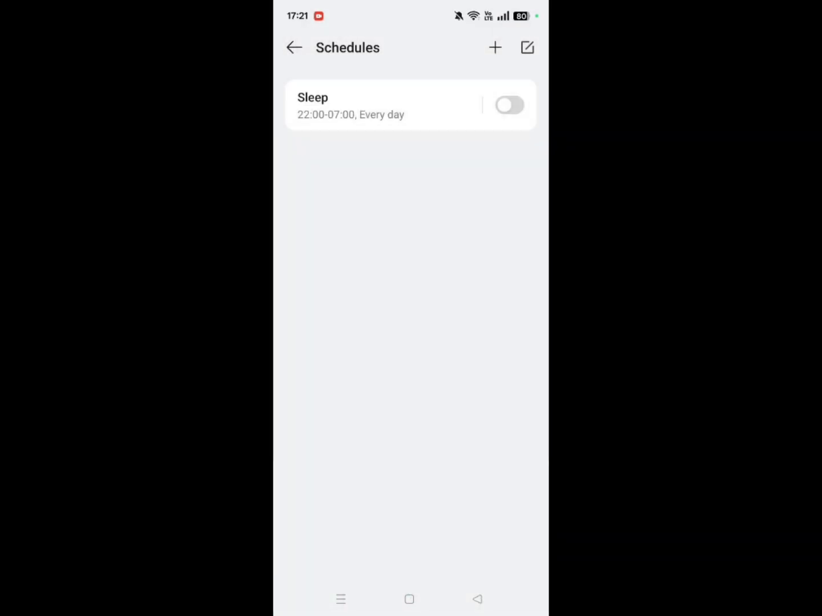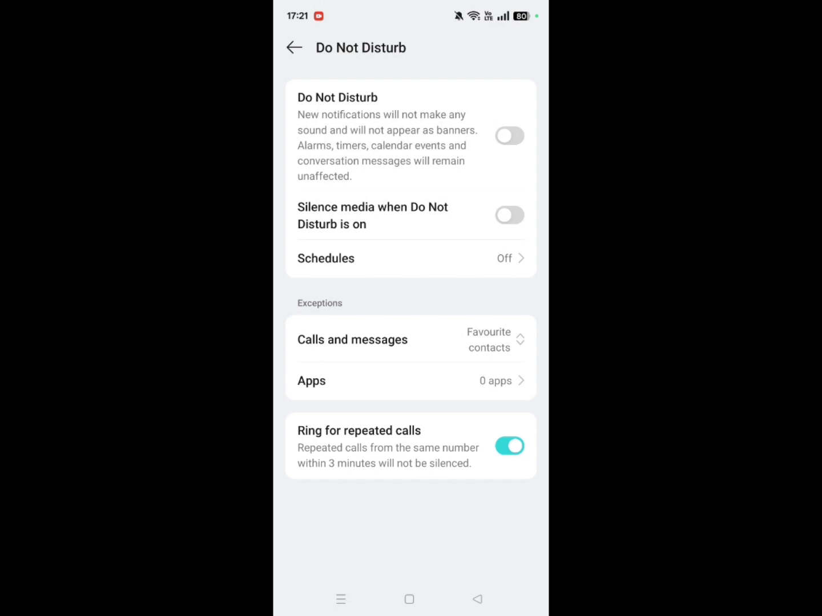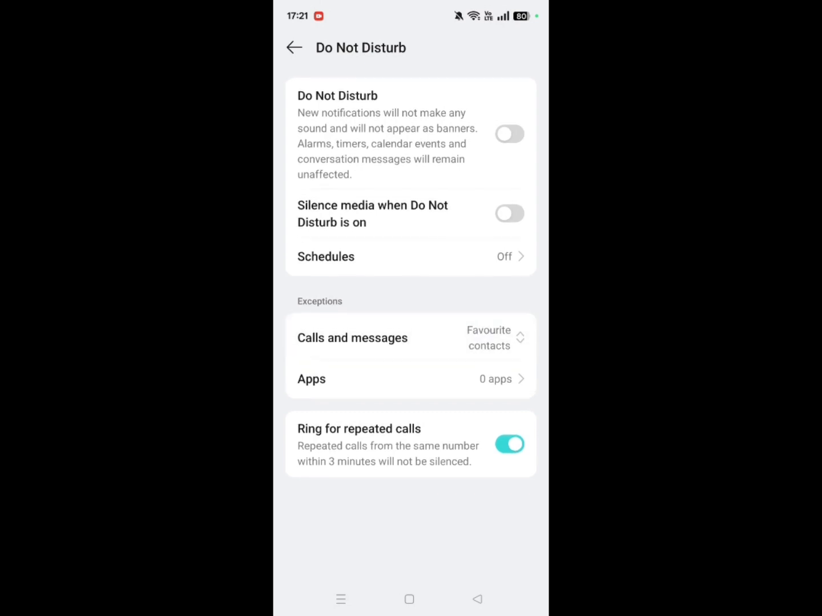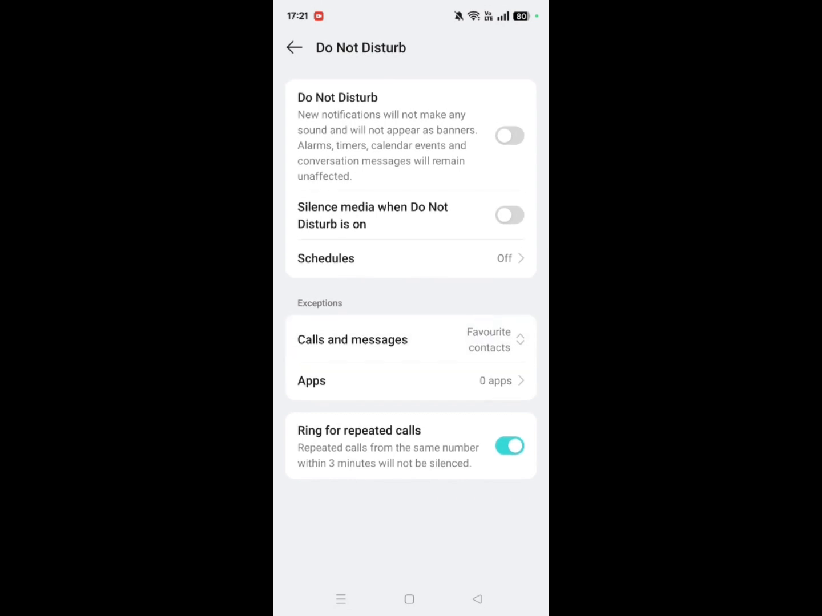When you go back a little bit further, down here you can also see that you have the option to set up exceptions. If you would still like to receive calls and messages from certain people, you can click on Calls and Messages and then choose who you would like to receive calls and messages from. That could be only from your favorite contacts, all your contacts, everyone or no one.